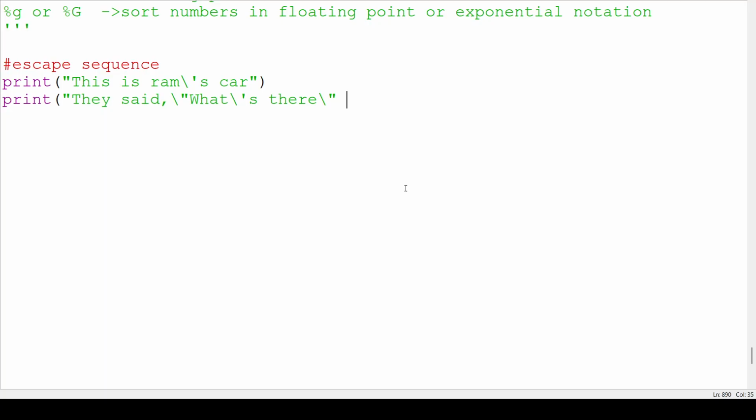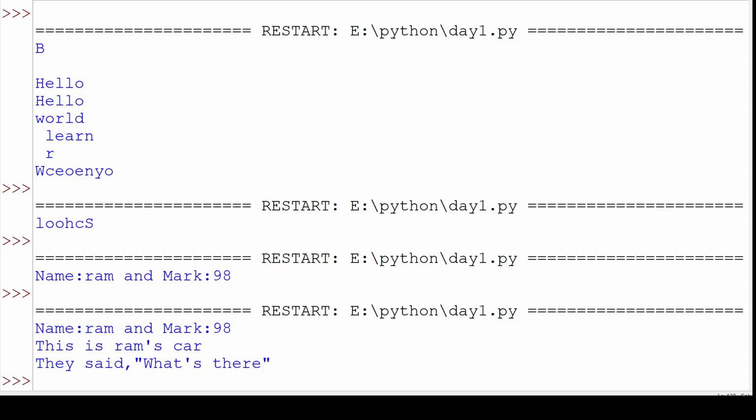Now we will cover the whole string. Then close this. Control plus S and F5. Let's see the output. You can see this is Ram's car. They said what's there. Okay, I hope you now understand these escape sequences.